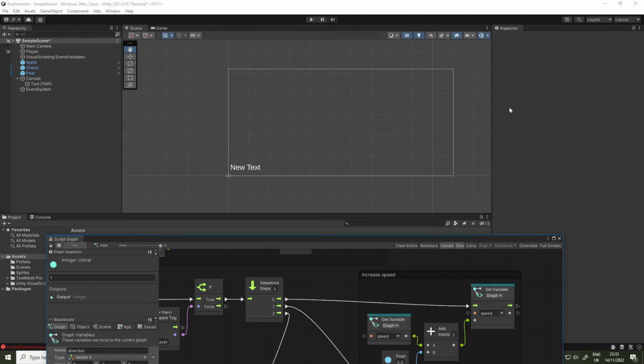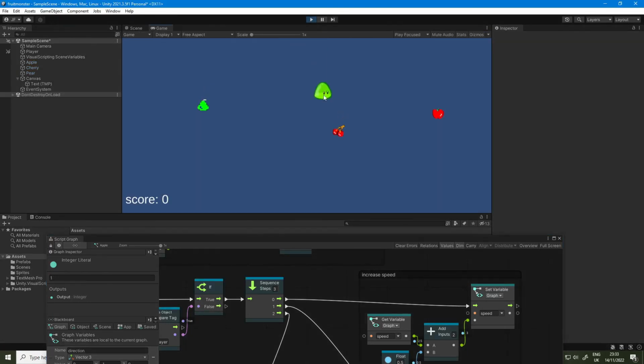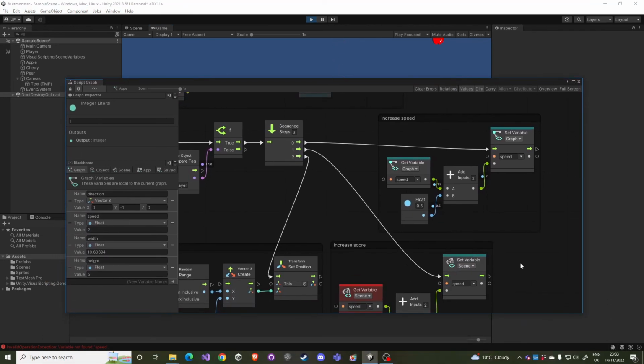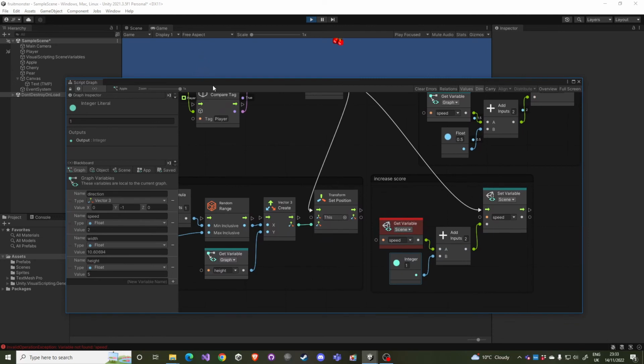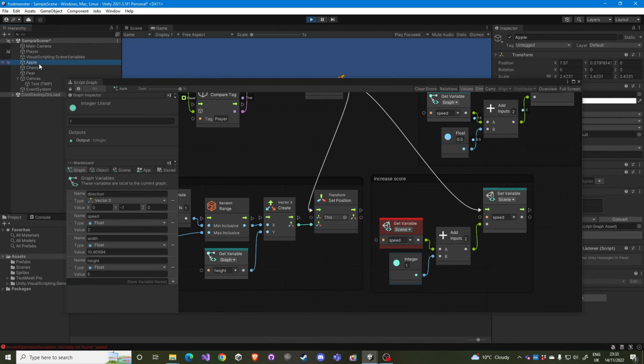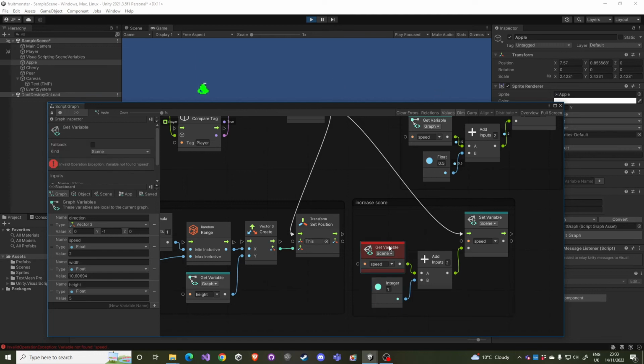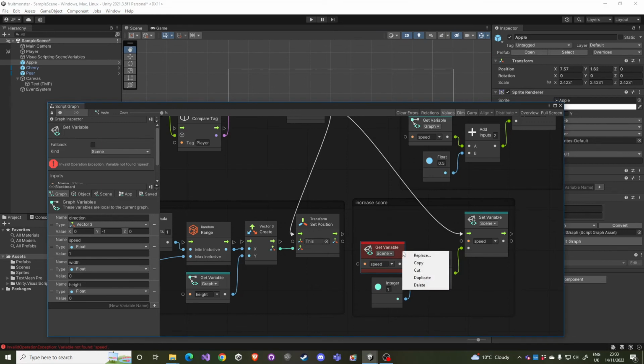So let's test it. Play, and now smash doesn't work, and I don't know why. Increase score, let me apply this to Apple. This variable, invalid operation exception, variable not found, speed. It is scene and speed. I don't know, it should work.